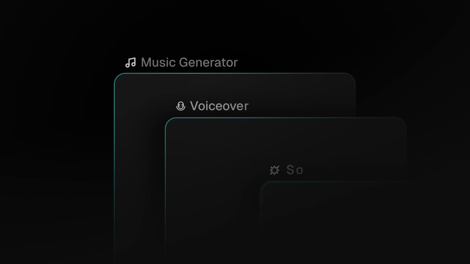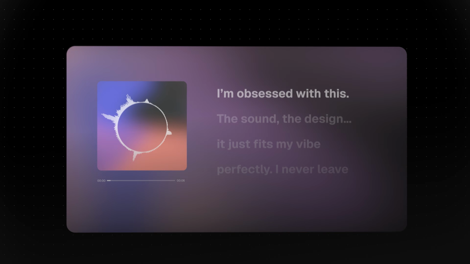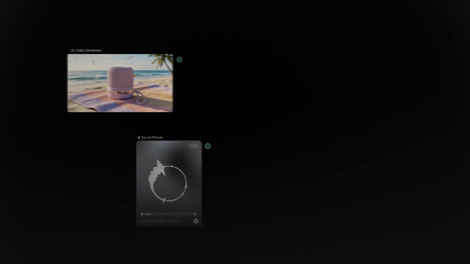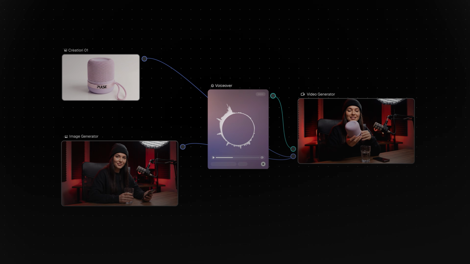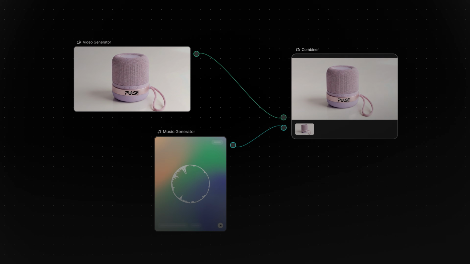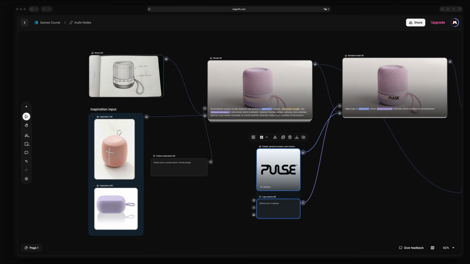In this episode, you'll learn how to use the three main audio nodes in Spaces: music generator, voiceover, and sound effects. We'll use three simple examples built around the same product, so you can clearly see where each one fits and how it works inside a workflow. Let's begin with music generator.